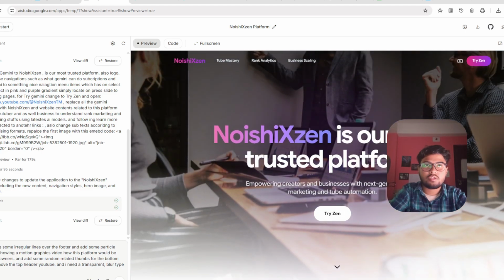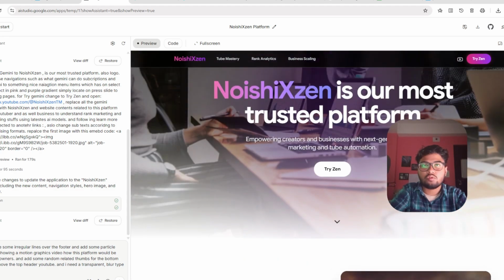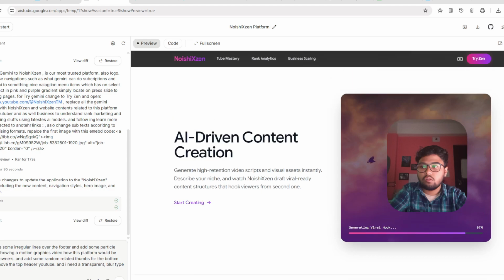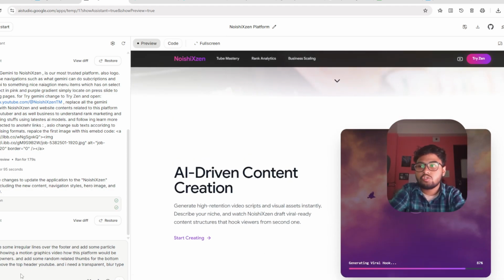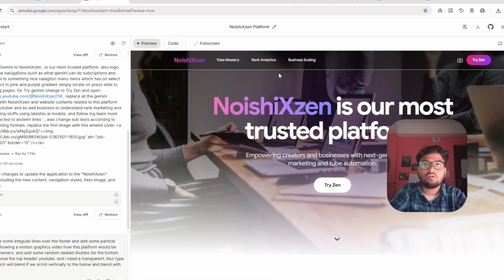Okay, you can see this is a different type of bug, I guess, which is not that smooth. So I need a smooth type of header which will blend if we scroll vertically to the below, and blend with the beachy color.